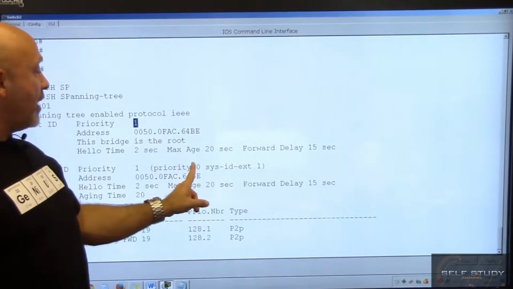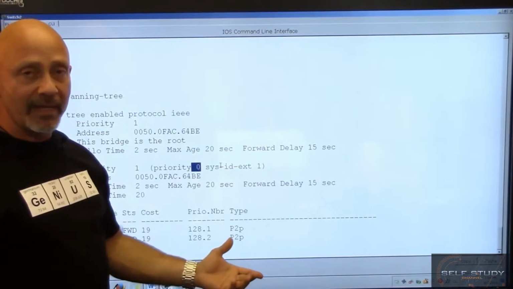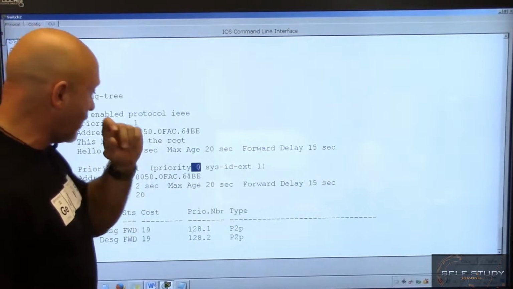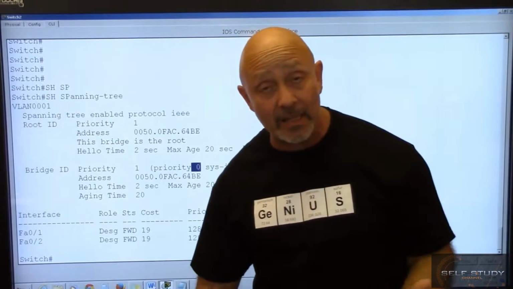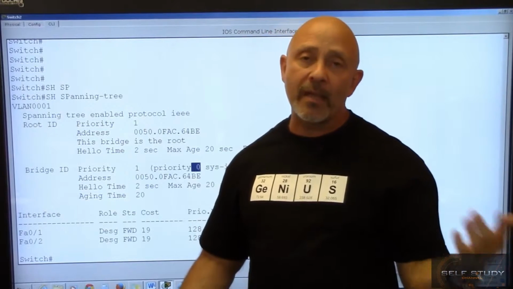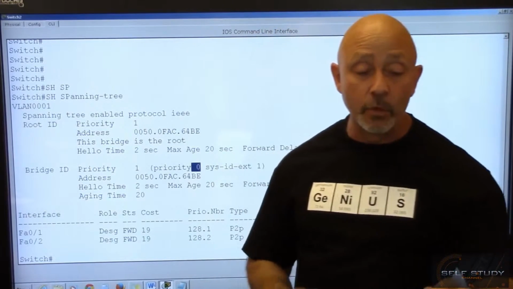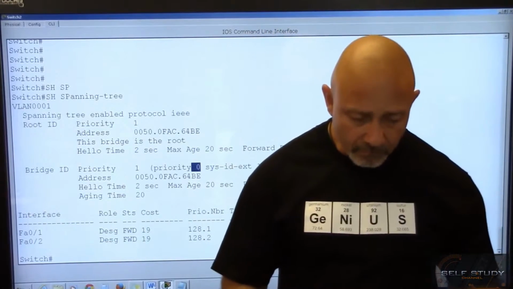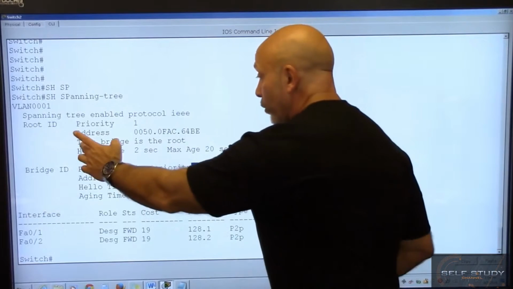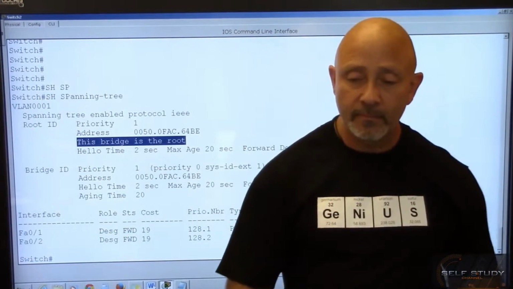You see, priority is 0, but the ID 1, which is the VLAN 1, it adds it to that priority number. So that's why you see that that is a priority of 1. If VLAN 10 and 20 existed, you would see 10 under VLAN 10 and 20 under VLAN 20. If you do spanning tree VLAN 10, it will show you. So this is the root bridge, and my ports are designated.